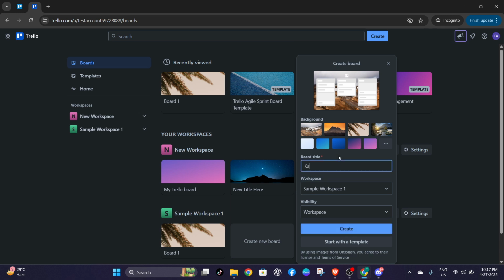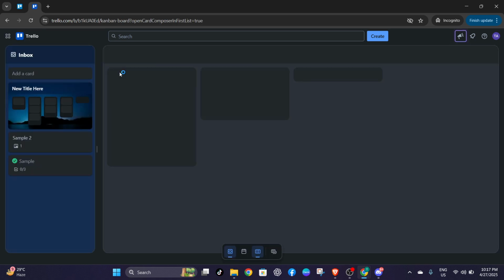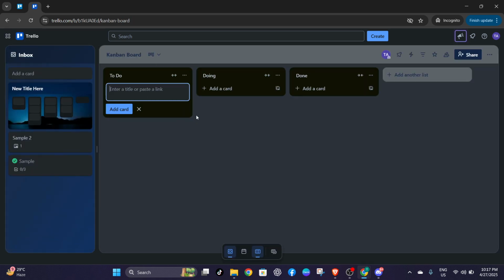With your board ready, let's create lists for your workflow. Think of each list as a step in your process, maybe something like to do, in progress, and completed. These lists will help you visualize where every task stands and what needs attention.